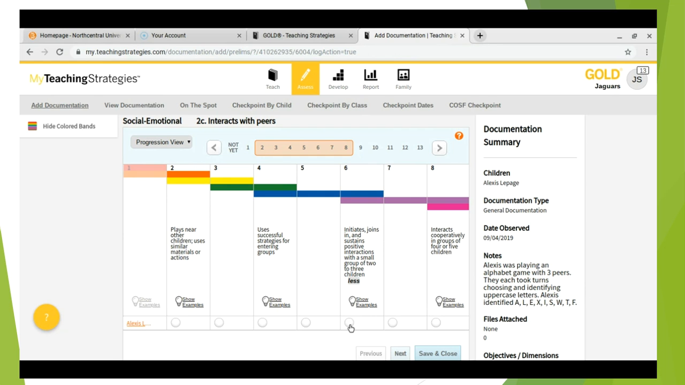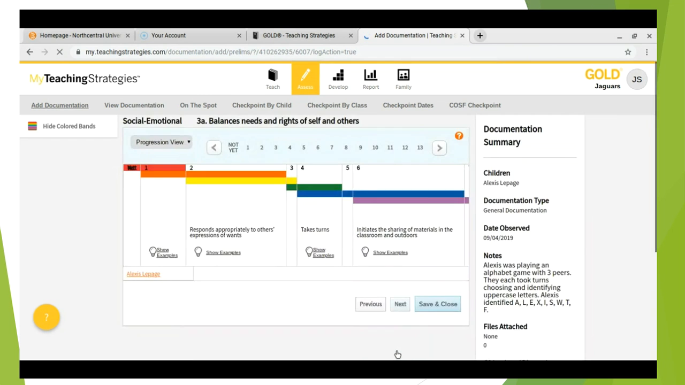This seems like it was a very good match to what we're talking about. We're going to go to next.